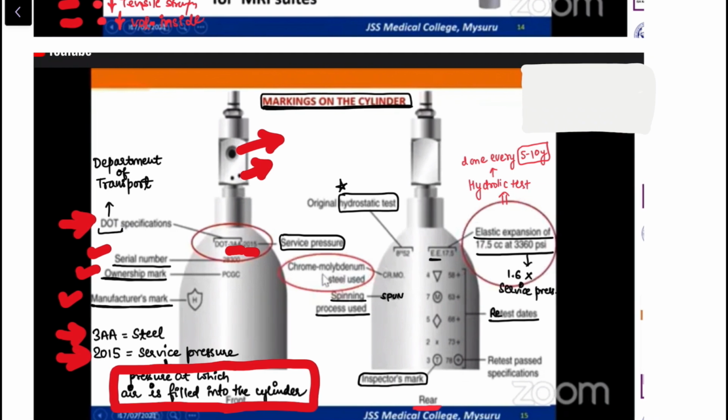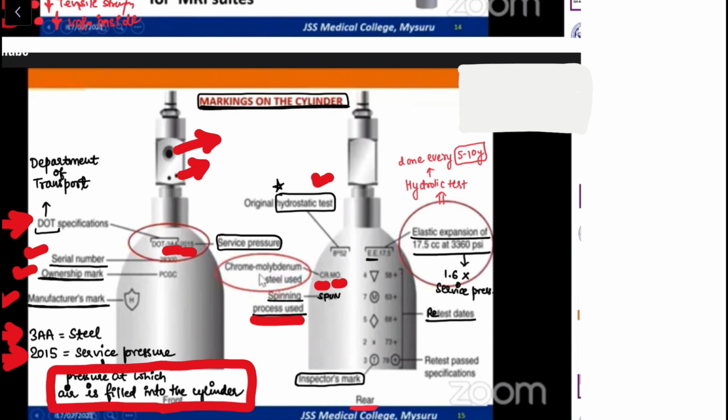On the back side, we can see the markings. There is a hydrostatic test marking. Hydrostatic test is a type of test which tells you the quality or the rigidness of the cylinder. So the cylinder has to undergo certain tests, one of them being a hydrostatic test, to test its quality. Then we have again the chromium molybdenum steel marking, then spin process, and the elastic expansion is mentioned.